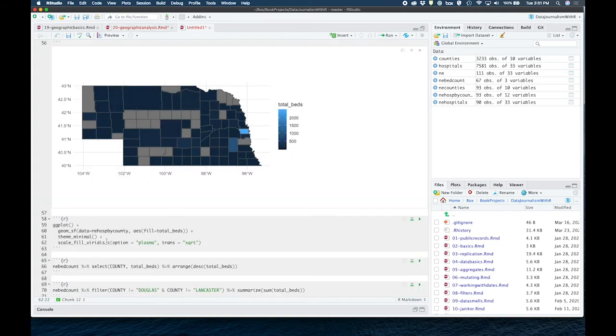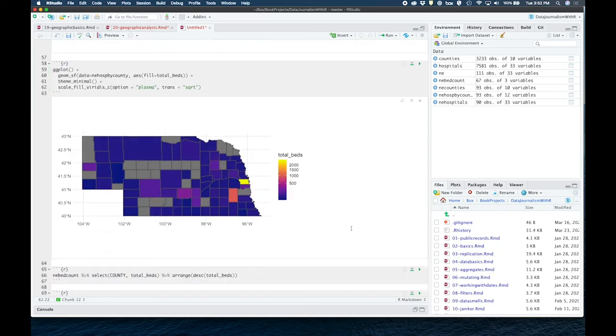The scale fill viridis C has a couple of options. The option plasma is just the colors that it's going to give it. And the transformation here to the square root is going to make it an exponential curve. And so when we do that, we get a little bit more of a gradation between very, very small hospitals and something a little bit larger. So things like Grand Island pop out a little bit, Scottsbluff pops out a little bit, North Platte pops out a little bit. Omaha jumps off the map because, well, it should. There are the most hospital beds in Omaha and Lincoln, which kind of jump out here.